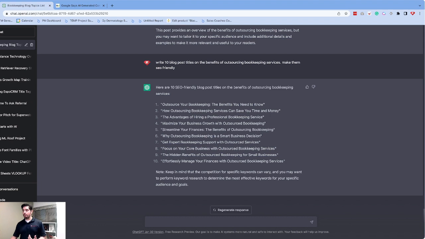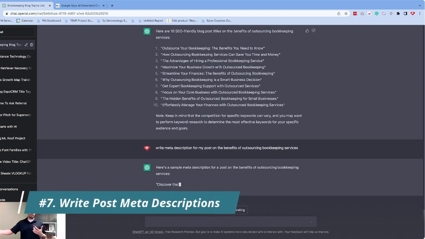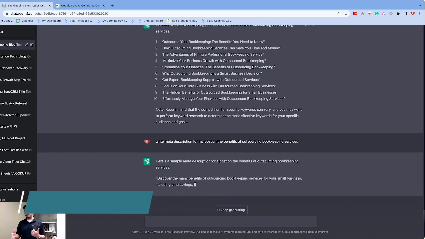You can also use ChatGPT to write meta descriptions for my post on the benefits of outsourcing bookkeeping services. And again, it will go ahead and generate a meta description for that post. You might even want to have it generate a few so you can see which ones you like.